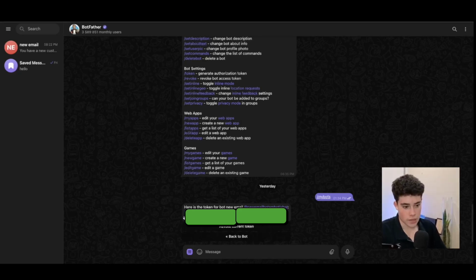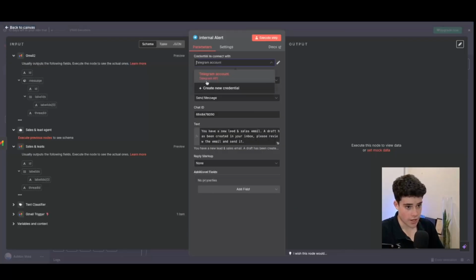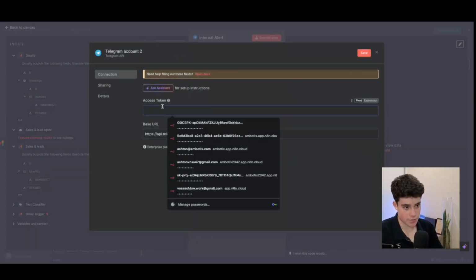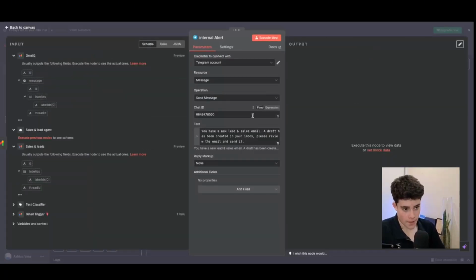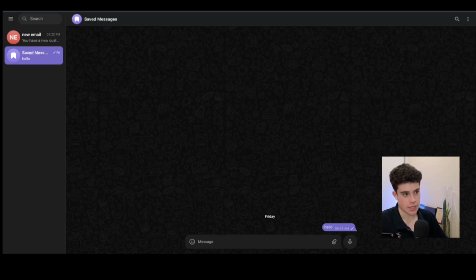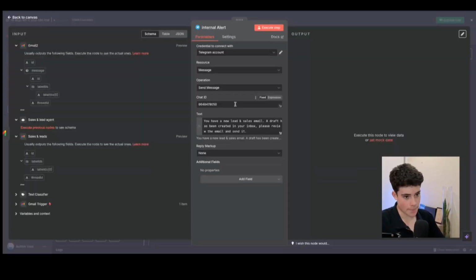Then you want to copy that key right there, go back over to n8n, click create new credential, and then just paste that access token right in there, and that will be all done for you. And then lastly, you're going to need the chat ID. The chat ID is going to be this number right here inside the message. So you want to copy that number and then paste it right there.